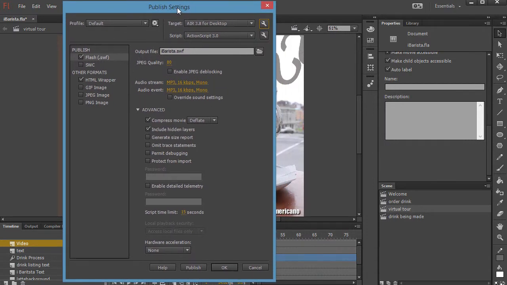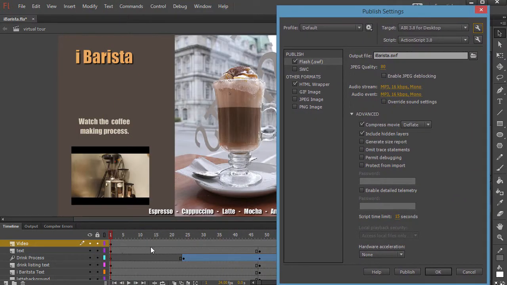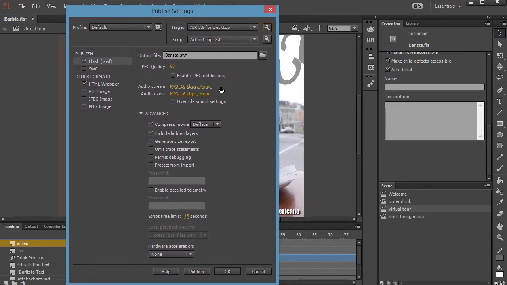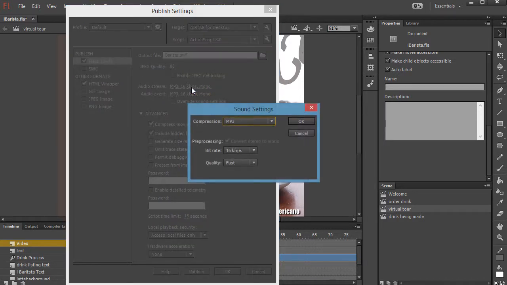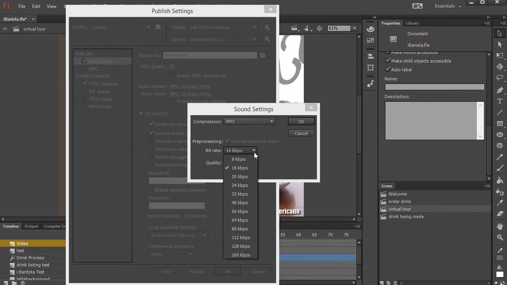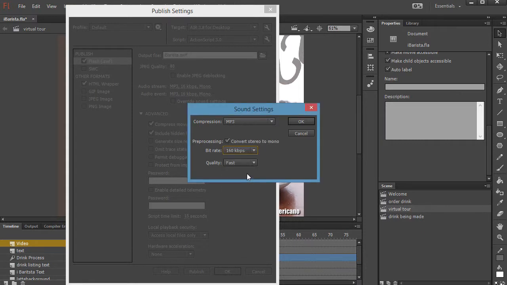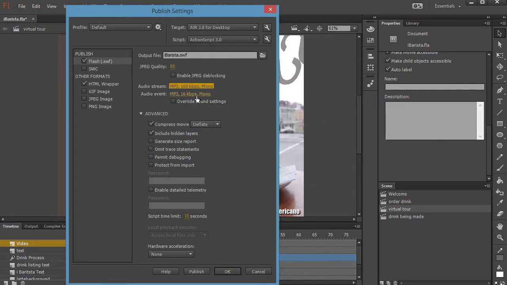Now, in addition to the air publish settings, you want to make sure that you've set up the Flash publish settings correctly. This particular application has some audio exported with it. And by default, Flash is really going to heavily degrade the quality of your audio. You can see that audio stream and audio event here are set to very low quality settings. So I'm going to change both of these by clicking on them. I'll do MP3, and I'm going to increase the quality of my audio output. In fact, I'm just going to set it to max. And quality I'll set to best, and OK. I'll do the same thing for this.